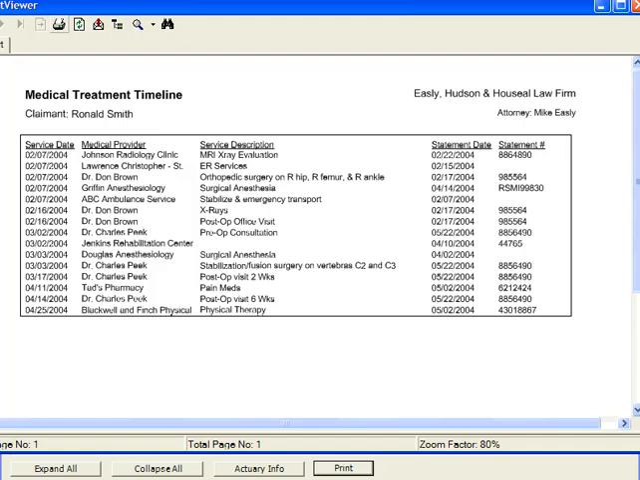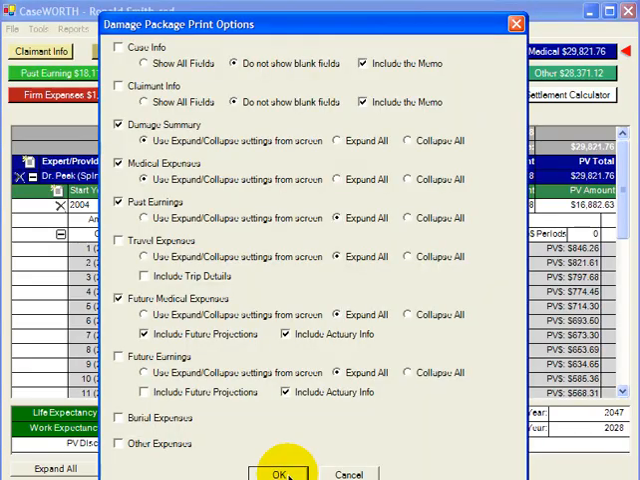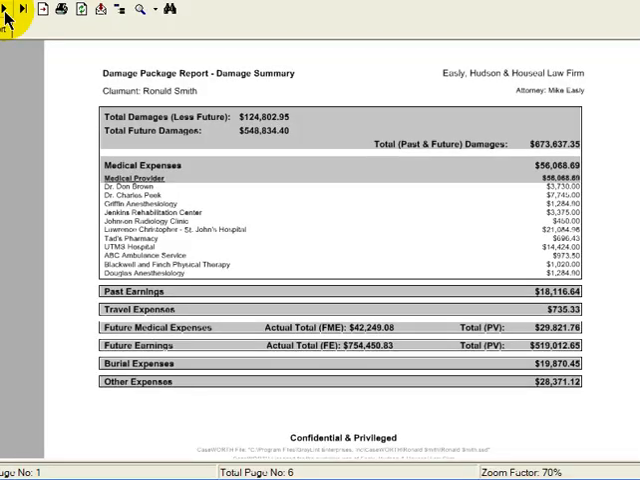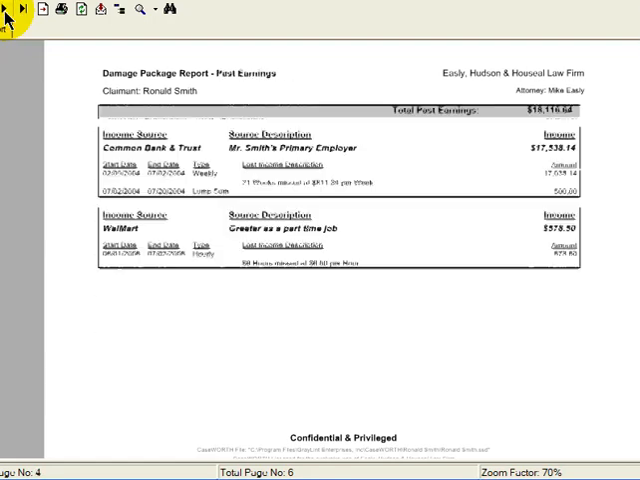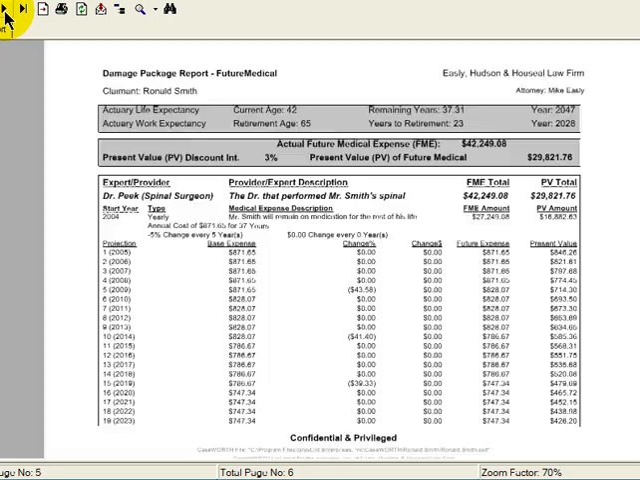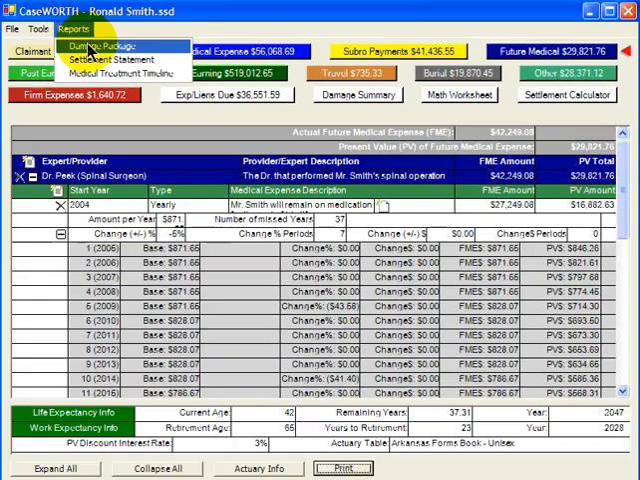The Damage Package report shows all the damages in the case, formatted specifically for sharing with the insurance adjuster or opposing counsel. This PDF report can be emailed to update the opposing party before each settlement discussion, or as often as necessary to keep the opposing party informed of the current damages.